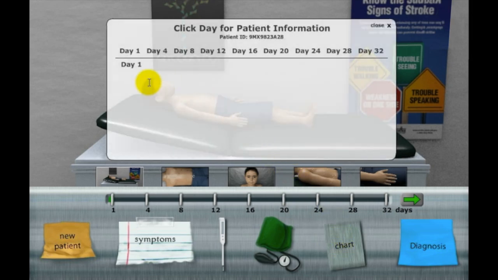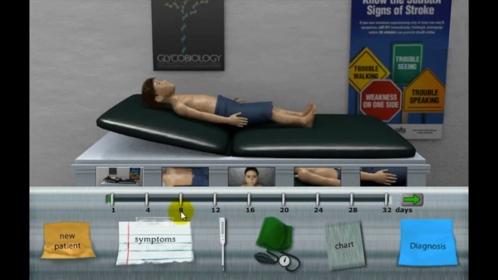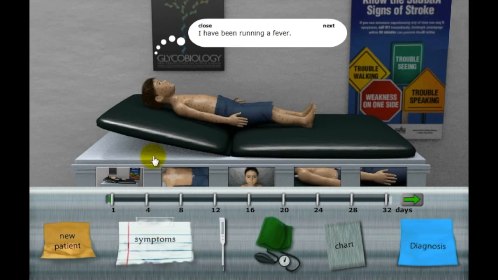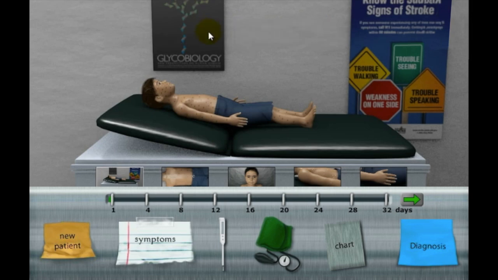Begin the simulation by clicking on the Chart button underneath the timeline. Be sure to record the patient ID number and then click the Close button on the top right corner of the chart. Now click on the Symptoms button underneath the timeline. A thought bubble appears and the patient describes their symptoms. Click the next button in the bubble to read more symptoms. Click the Close button to close the thought bubble.